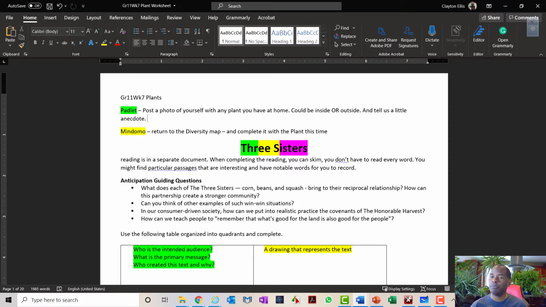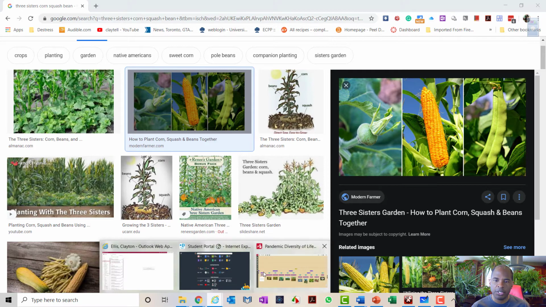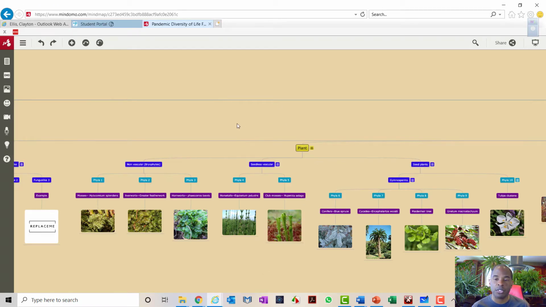Next, you're going to return back to Mindomo. And in Mindomo, you're going to go back to that map that some of you had worked on. And in that map, there was a section on the plant kingdom. And so you're going to continue and complete this. We've done the bacteria, we've done the archaeobacteria, we've done the protist, fungi, and animals. And now the only thing left are the plants.